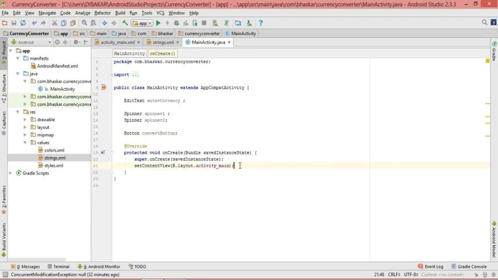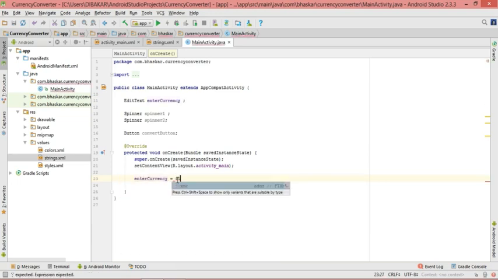Now we have created this button and we have to get the object for this. It is a reference variable, it is not the object. Now we have to get the object by the method findViewById. So just write it like this, enter currency and findViewById.